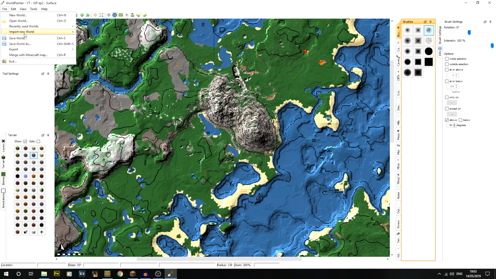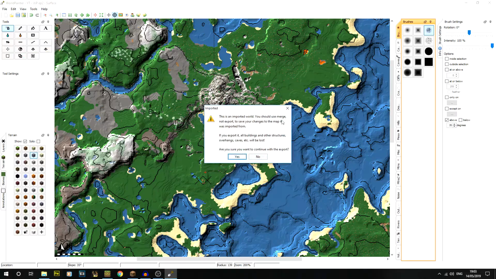So then from there, you can just go onto this. You can do export, and you can export it as a new Minecraft map. Obviously, that means that you've got the original, which is really good. That's the kind of thing we've gone over before. And what we will do, yeah, imported worlds. You should use merge, not export, to save your changes. But we're going to be talking about merge in a little bit as well.